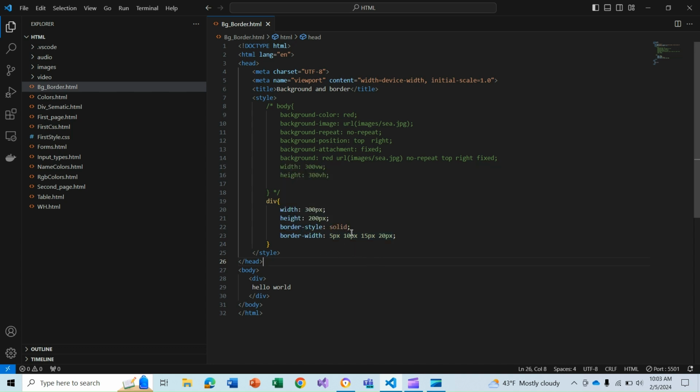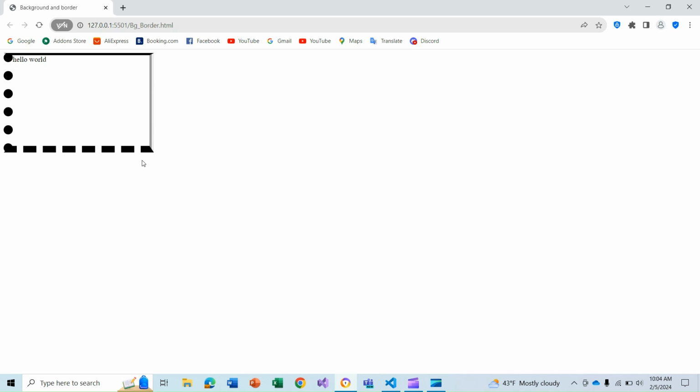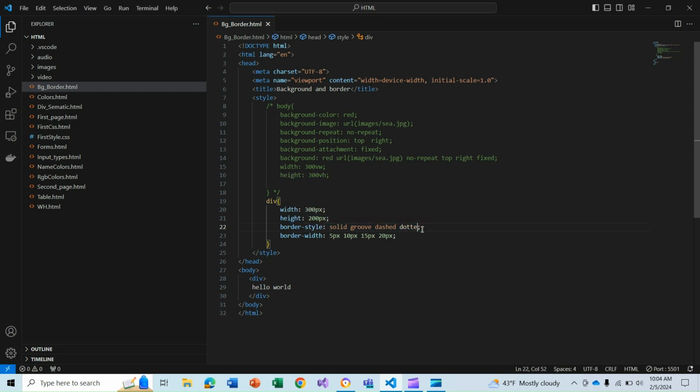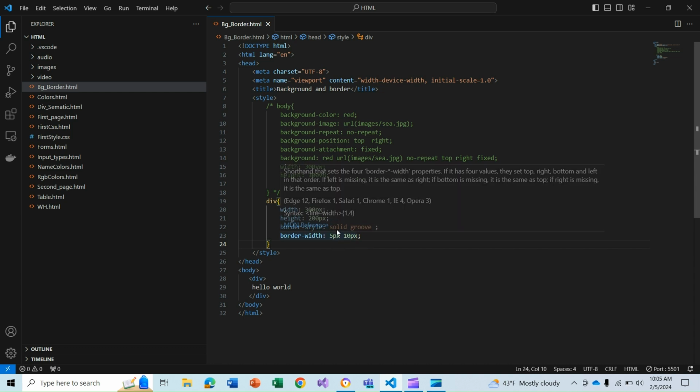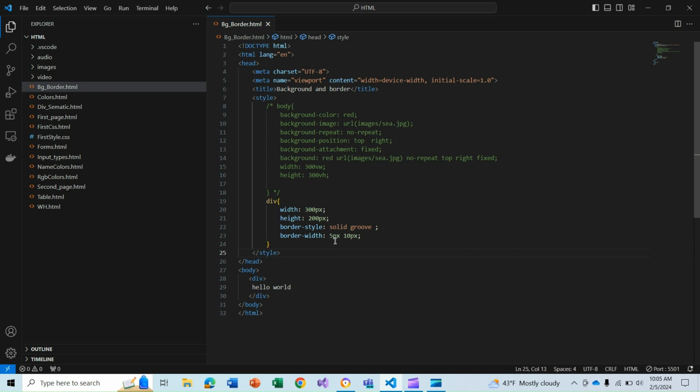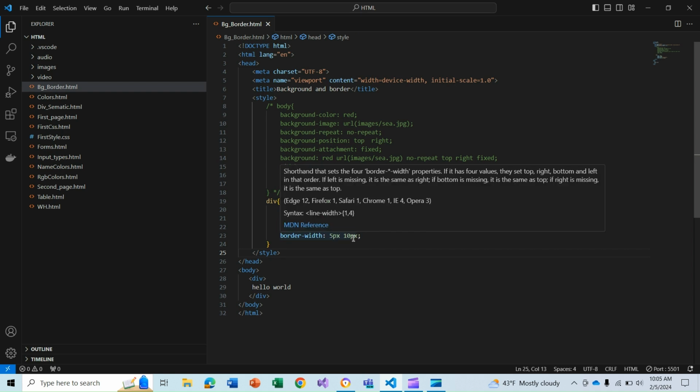You can also do that with border style. So I'll add solid, groove, dash, dot. And let's see that. So all sides have different border style. I can also add only 2 values. In this case, first value is for top and bottom and second is for left and right. So top and bottom border sides will have solid border and 5 pixels width and the right and left groove and 10 pixels. So this is that.